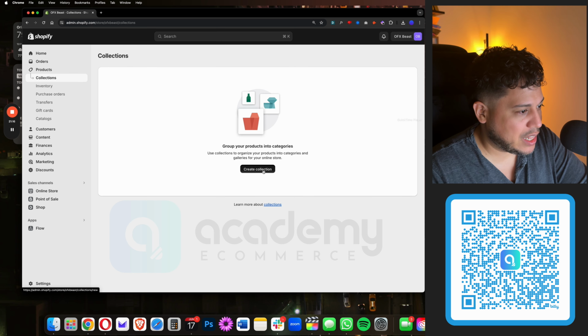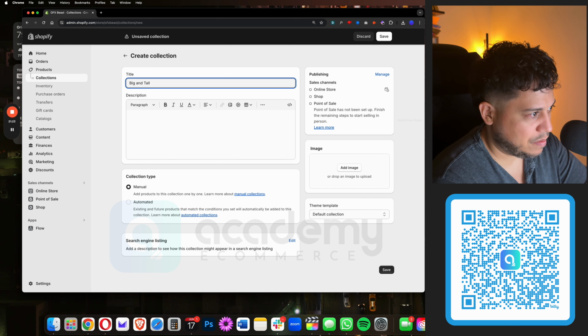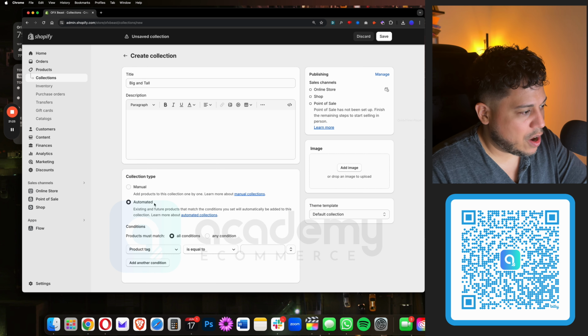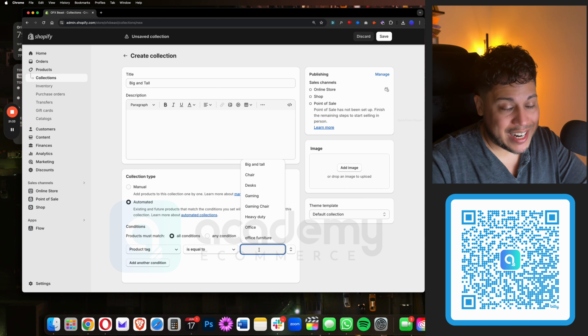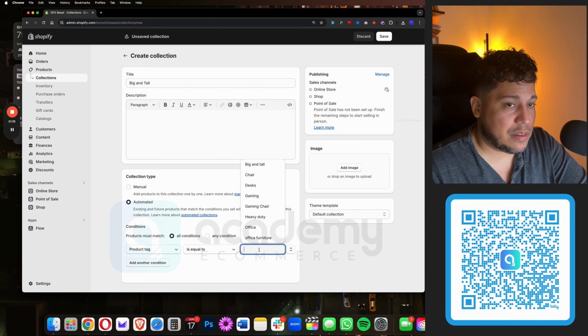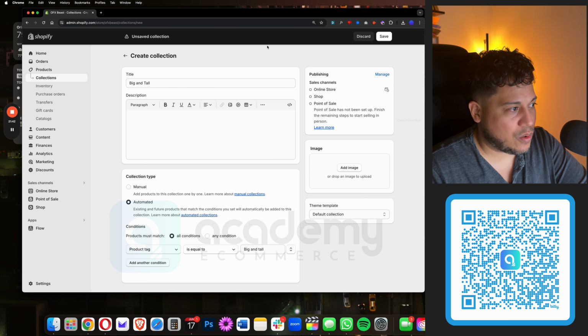Let's go and create the collection like we were doing again. This one is called big and tall. We're going to go ahead and create it as automated, and then the tag equals. If we click on this, you'll notice that it starts to show all the tags that it recognizes. Not all of them will appear here, so it's always good to either type it yourself or just select from what you see here. That works great. Okay, so we're going to go ahead and press save.